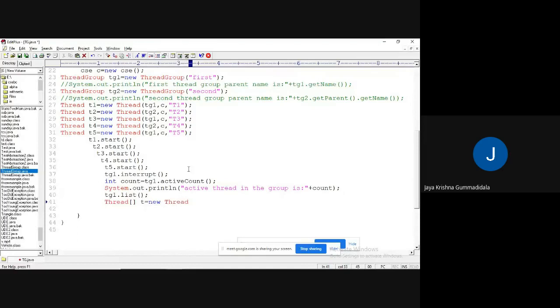So first you need to create the array. I have created the thread array with a size of 10. Then I would like to copy all the threads into this array. So what is the thread group name? tg1 dot enumerate method I will call. Enumerate of into which thread array I need to copy. I have copied into t.